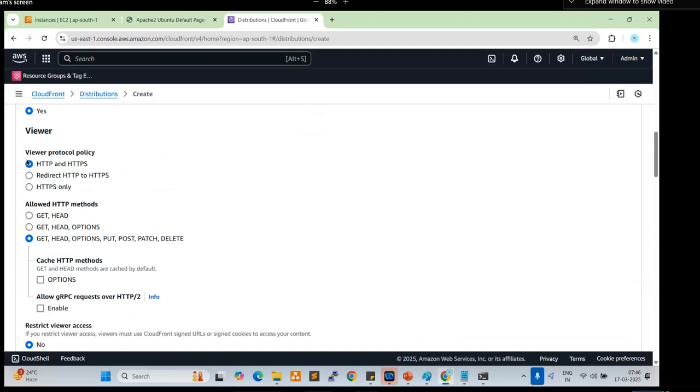Yeah, here, viewer protocol policy. If you want to give HTTP, HTTPS should not be given here. If you want to give HTTP and HTTPS, it is fine, because HTTP is already there. No need to give HTTPS again. It supports HTTP and HTTPS. What is HTTP? What is HTTPS? Only one security will be added here. But port numbers are different. What are the port numbers? 443 for HTTPS. HTTP port number 80, right?